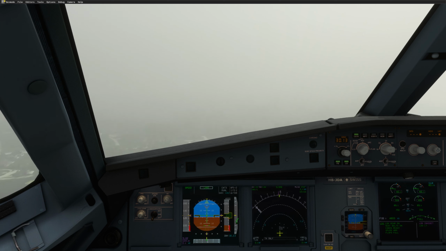Land. 100 above. Checked. Okay, we need to see the approach lights, guys. I have the approach lights. Minimum. Continue. We have the runway threshold. That was the threshold lights.